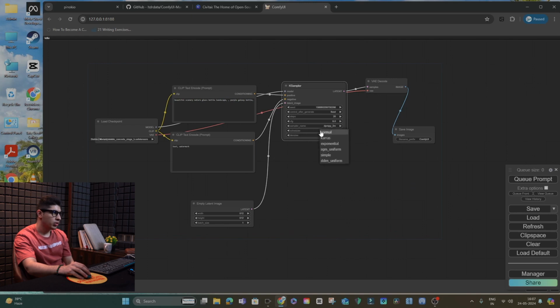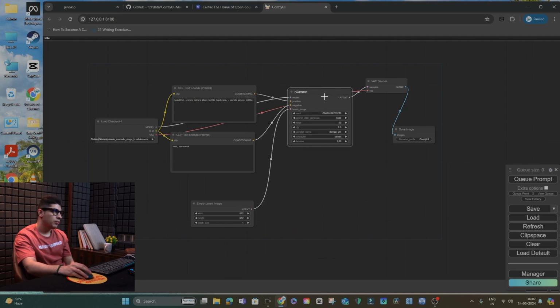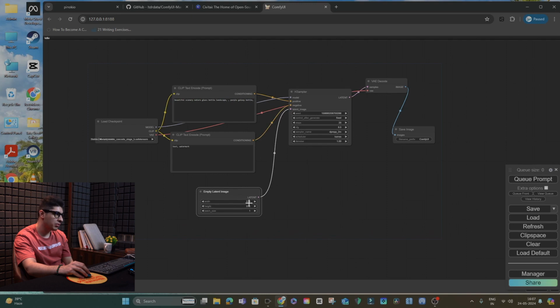And then we have a scheduler. The most common scheduler I like to use is Karras. Denoise is the amount of initial noise you want in the image, which I set to 1, meaning the entire image is noised. Now out of this KSampler, we need to generate the latent image, right? So we have another block called the empty latent image, where we can set the width and height of the image, and also the batch size, which is how many images this generation outputs.